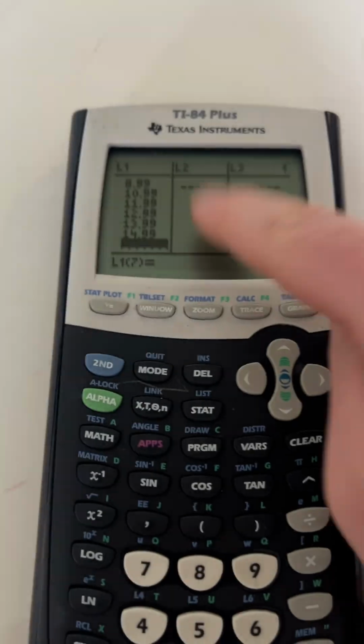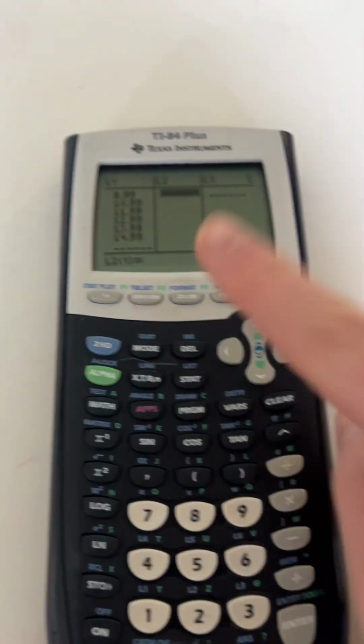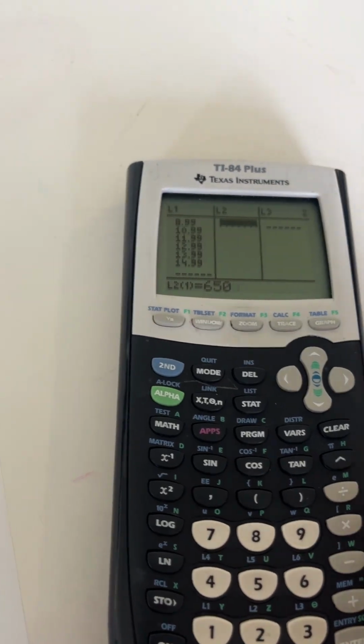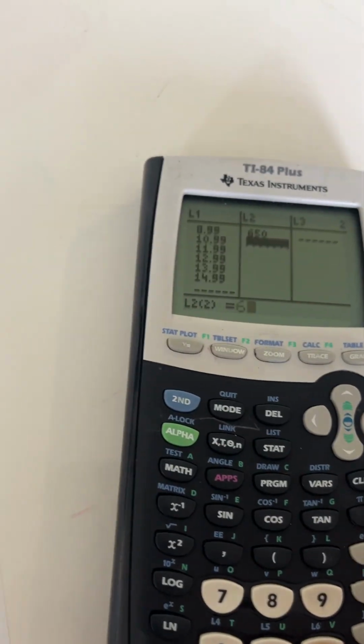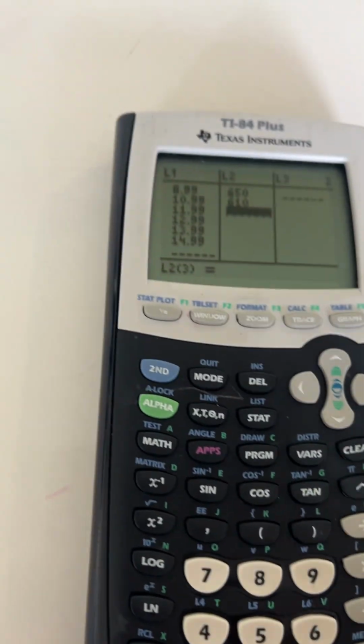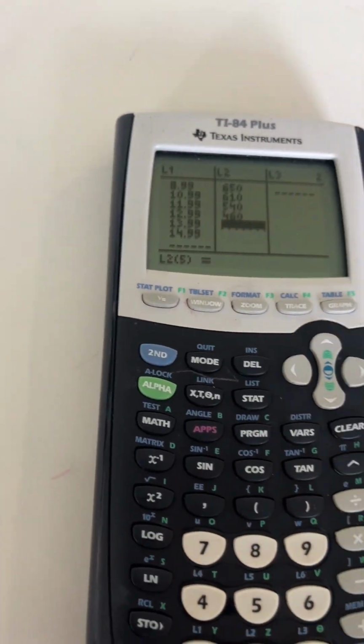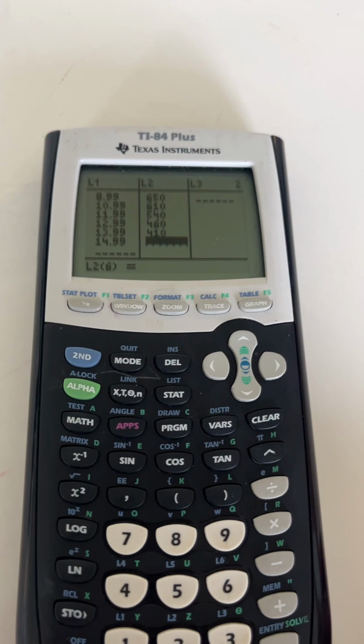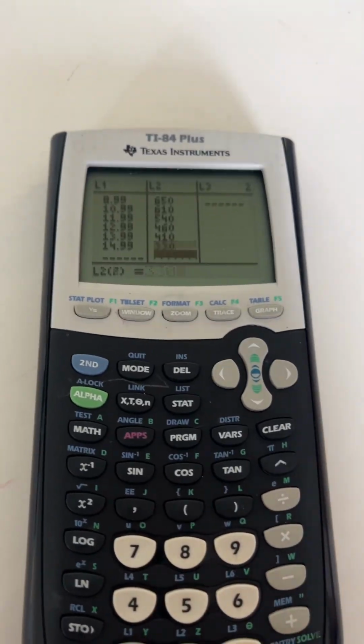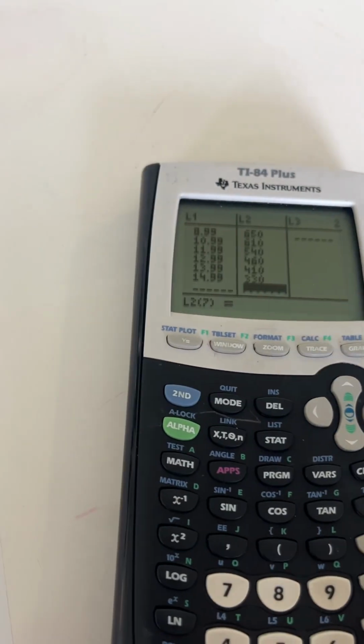Now the Y values are going to go into L2. In order to move over to L2, we're just going to press this arrow and then enter all of our L2 values. So we have $6.50, $6.10, $5.40, $4.60, $4.10, and $3.30.